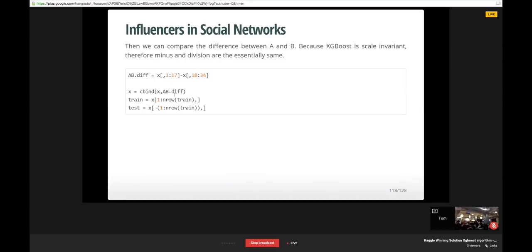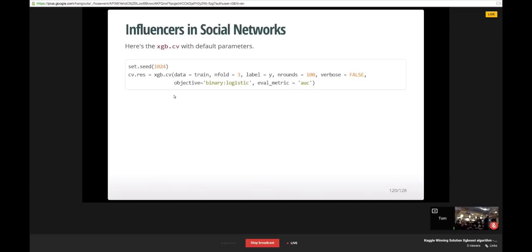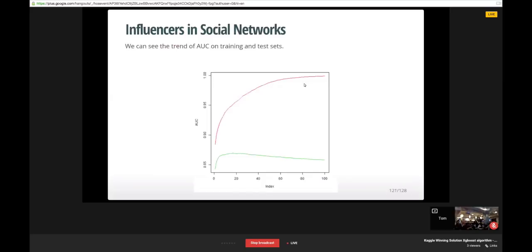Now it comes to the modeling part. We investigate how far we can go with a single model. So here's the HGB.CV. This is cross validation. So you just set some random parameters to see how it goes. And we plot the performance because we have the results generated, the results on the training and testing.